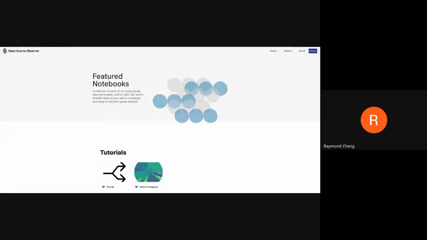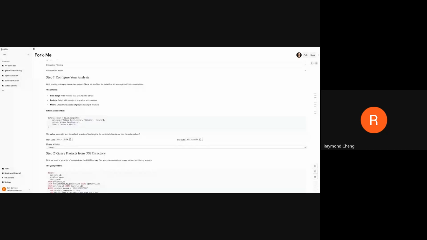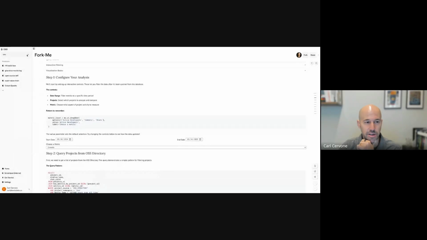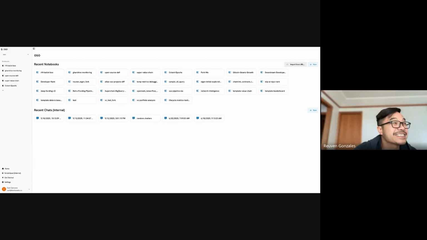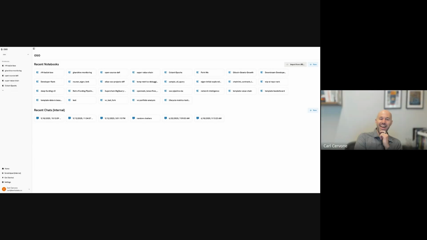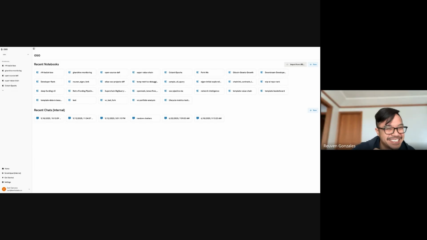Are all of these in the OSO organization? Yeah, so actually that's a good point, because if you go to the OSO organization, it's getting hard to find what you need. Yes. This is the first thing I noticed. It's also confusing because it says recent notebooks. Right. And does that mean all notebooks? Or is this sorted?